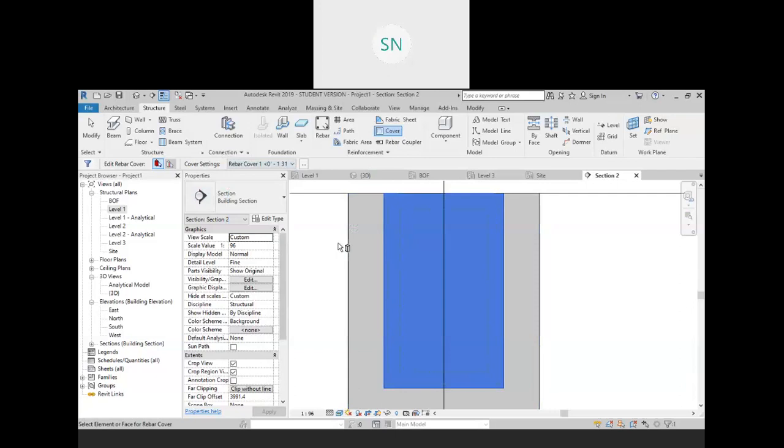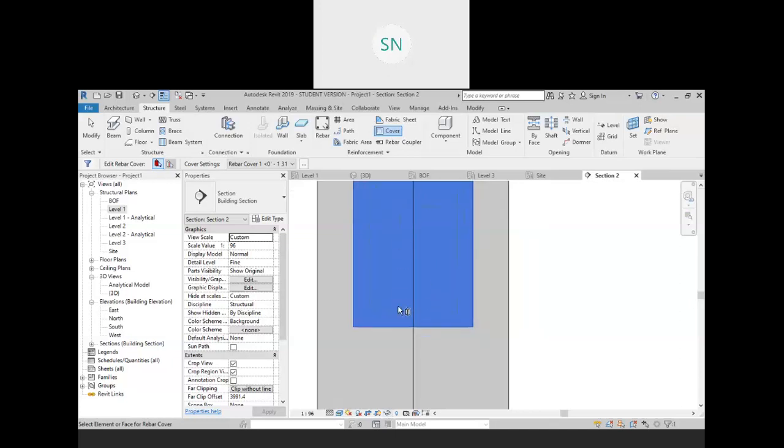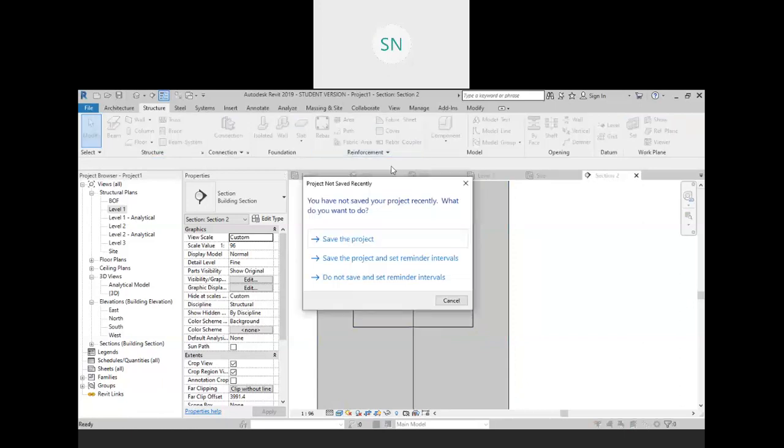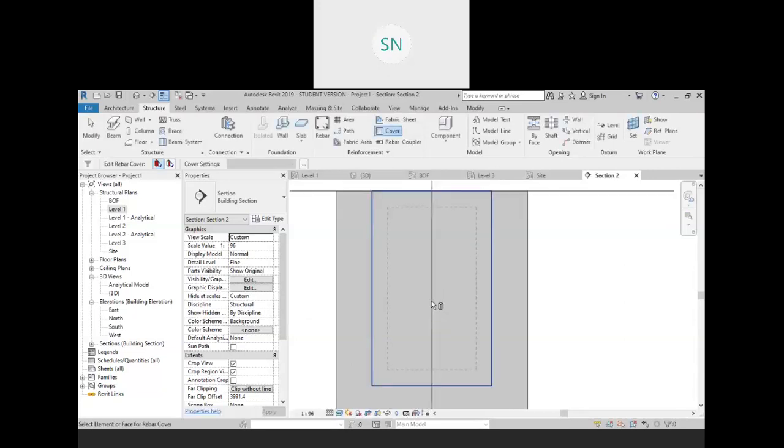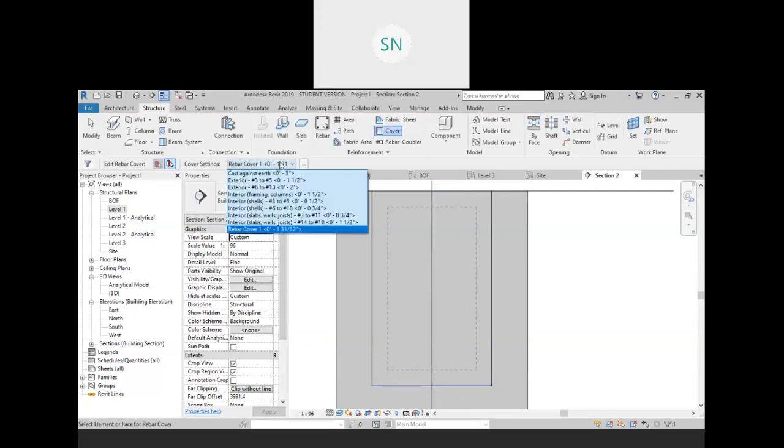Now for example, I want to provide a different cover for the different faces. So for example, from the bottom I want to provide a larger cover due to any reason, right? So what you need to do, just click on the cover, and here we have another option for the selection. Click on the pick face, click on the pick face, and now you just need to select a single face and you can change its cover.